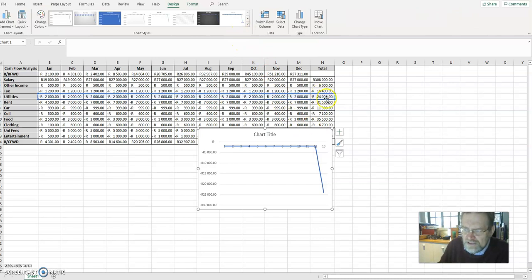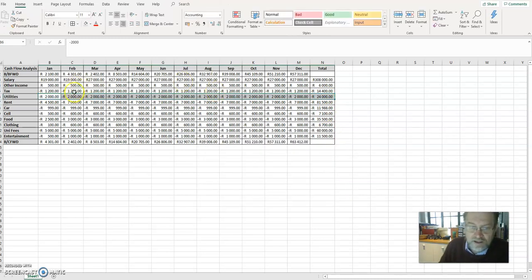I broke the cardinal rule. Can you see that? I included the total. That's why you get this really weird looking chart. Now, obviously, a chart of figures which are all the same is pretty useless, but my utility bill is going to go up and down.